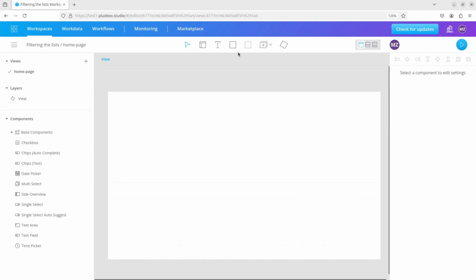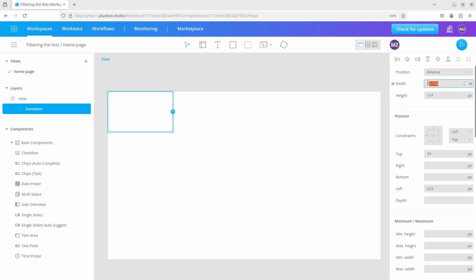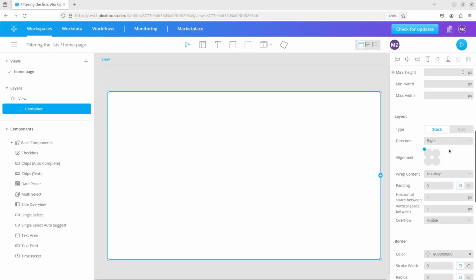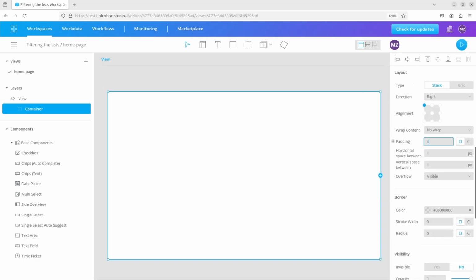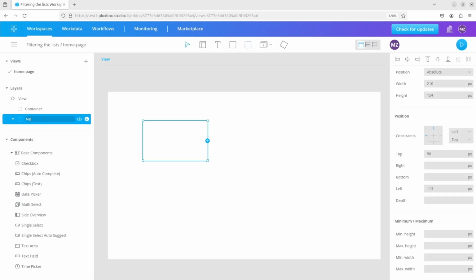Start with adding a container. Set its position to relative and set the height and width to 100%. Then give it a padding of 40 pixels and keep the direction to right. Also for the horizontal space, write 20 pixels. Then, add another container and name it Netflix container.